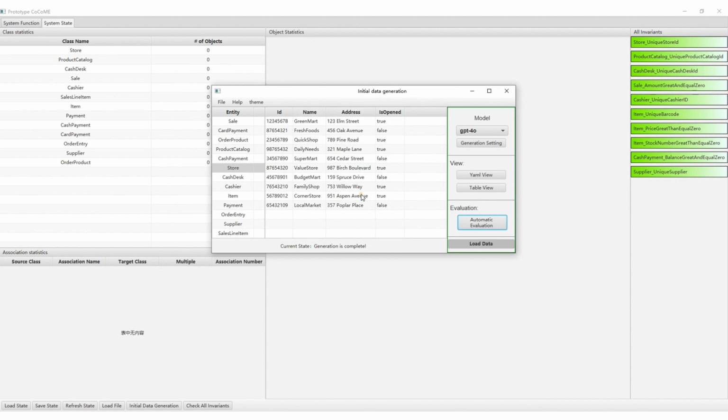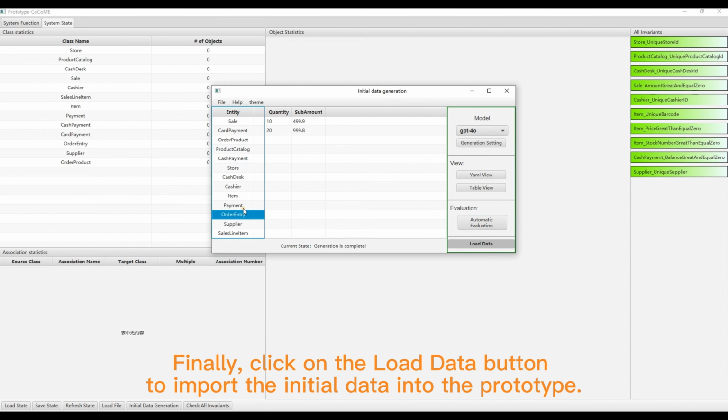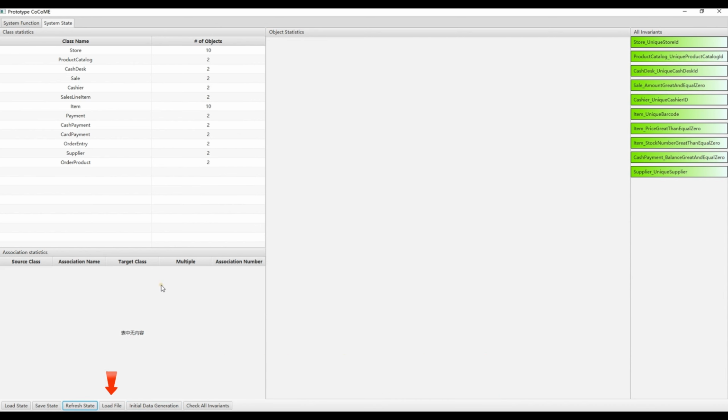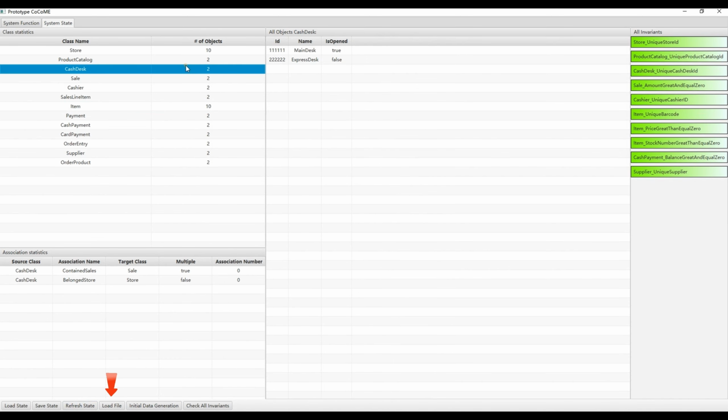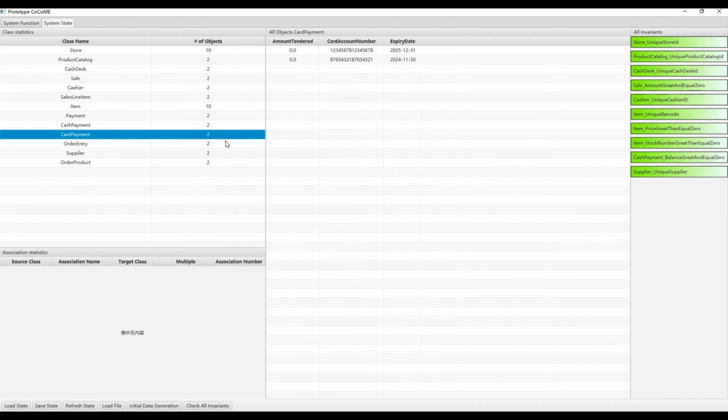Once the data is regenerated, it can be viewed in the table. Finally, click on the Load Data button to import the initial data into the prototype. At the same time, the generated data is saved, and you can click on the Load File button to load the file directly next time without having to generate it again.